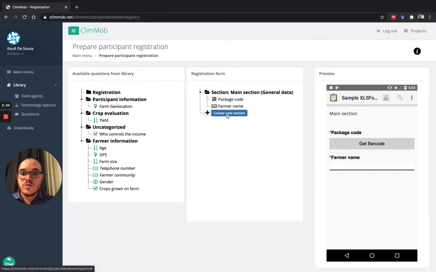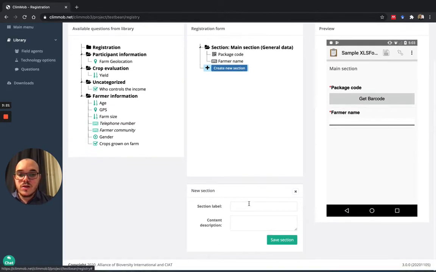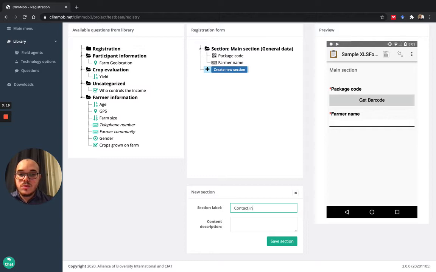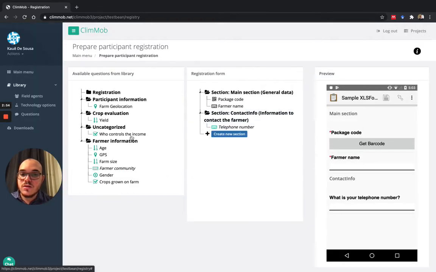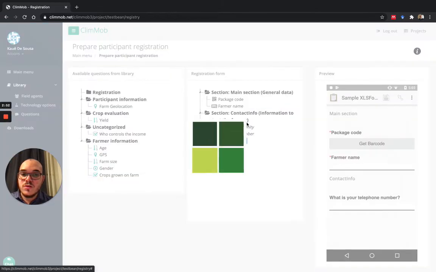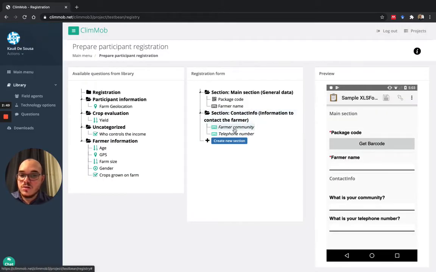So I will create one new question that is called contact info, and information to contact the farmer, and then I will save it, and I will have this new section. And here I just need to pick the information. For example, the telephone number, I just need to go and drag it here, and the farmer community. So I have 2 questions as the contact, and I will also add a new one about the age.